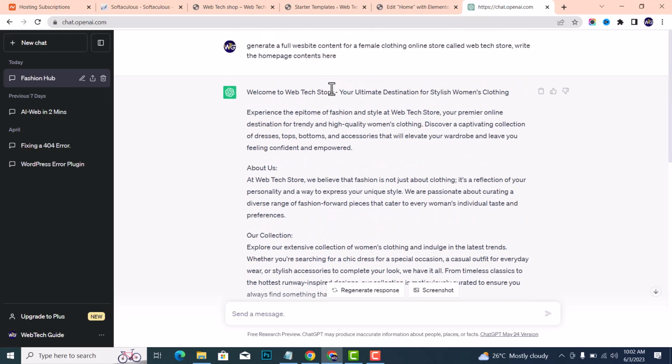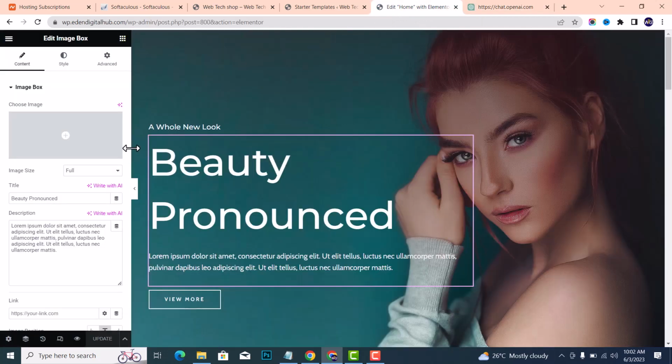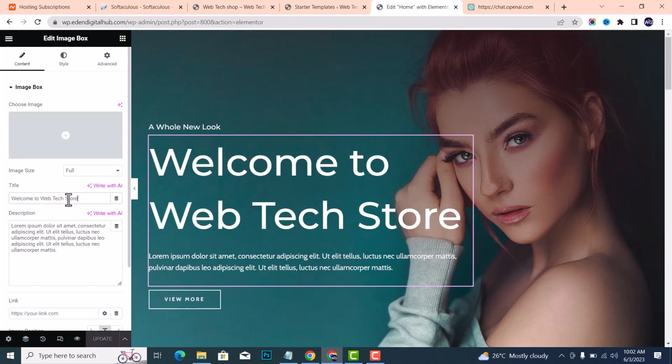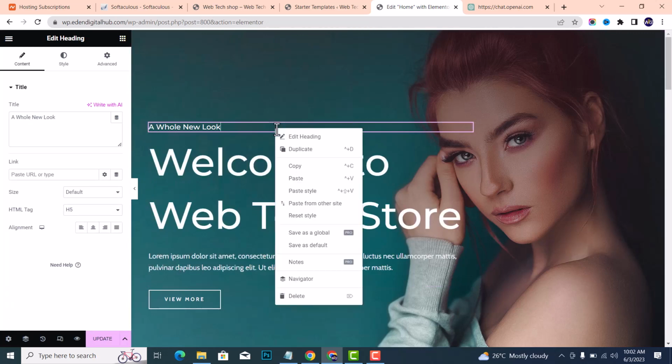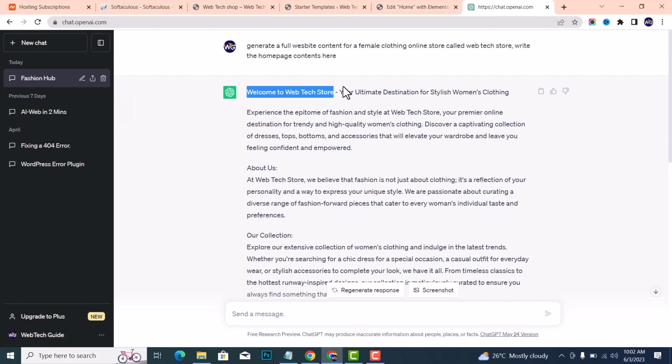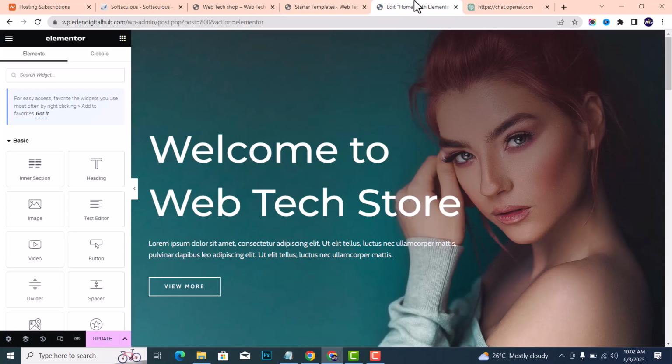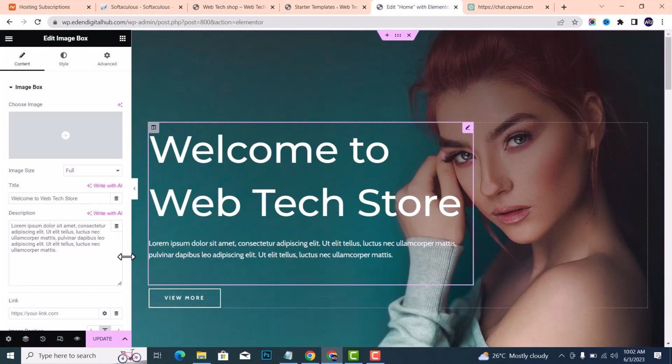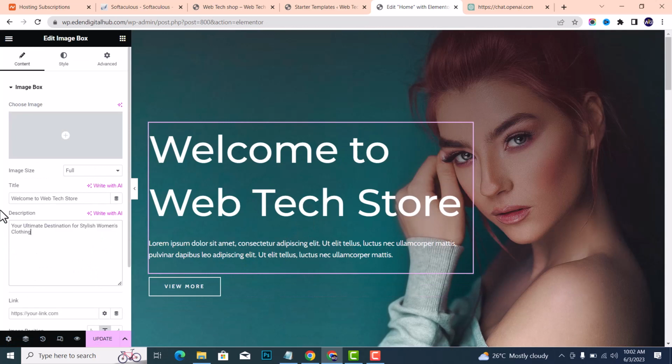Let me copy some of this. Welcome to WebTech Store. And let me just write it here. Okay, so I paste it here. I don't need this, so you can delete it. Just right click and click on delete. And for this, your ultimate destination, let me copy this too and paste it here.